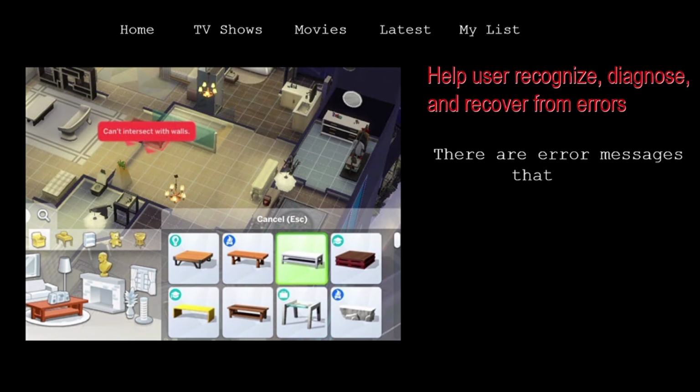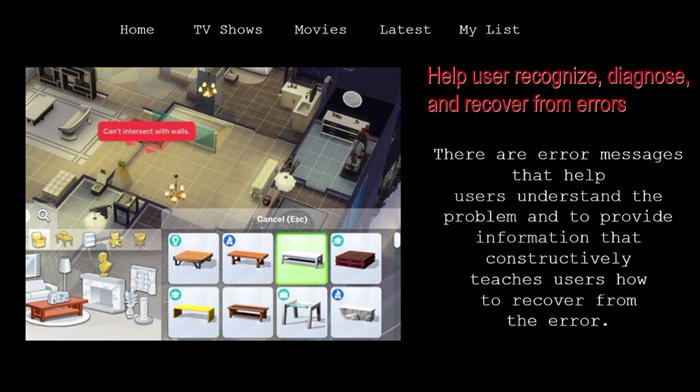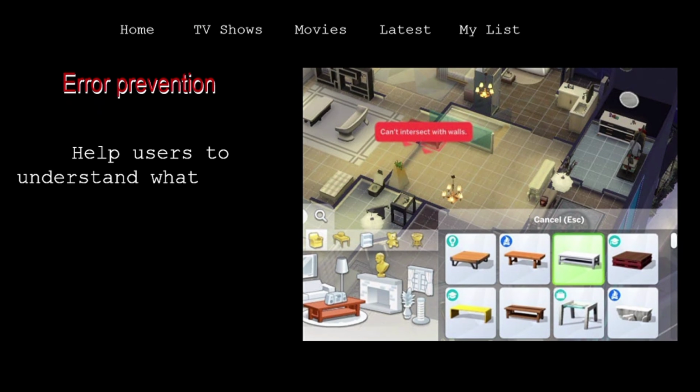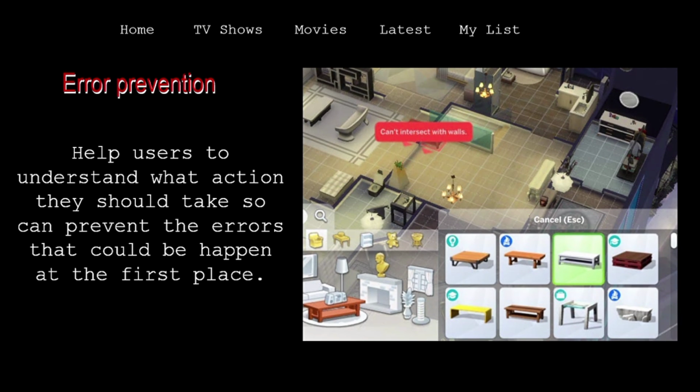The next principle is help users recognize, diagnose, and recover from errors, where there are error messages that help users understand the problem and provide information that can teach users how to recover from the error. Next, error prevention helps users understand what action they should take so they can prevent the errors from happening.